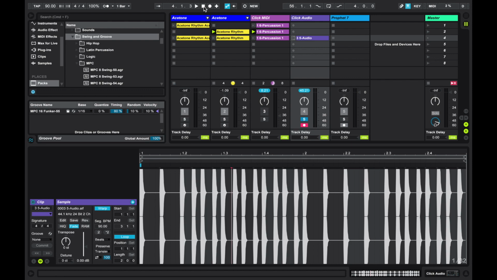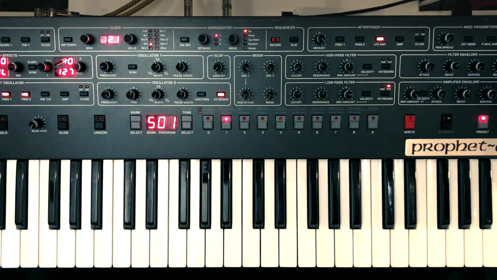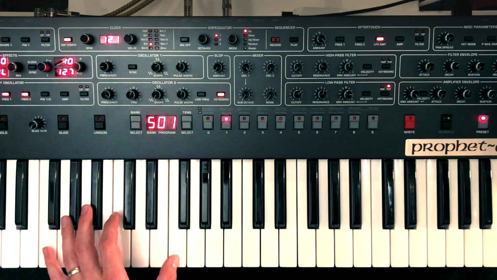I'm going to play this simple groove here and show you what it looks like on the synth, along with some real-time tweaks, including polyphonic glide, which is fun.